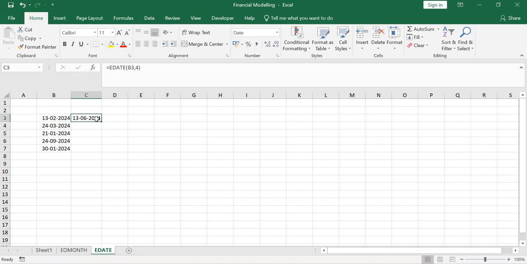Now if I am going to drag it, you can see I have written different dates and I want 4 months ahead of these dates. Instead of March, it should be July. Instead of January, it should be May, and so on. So I can't make the date static. I can't fix the date.